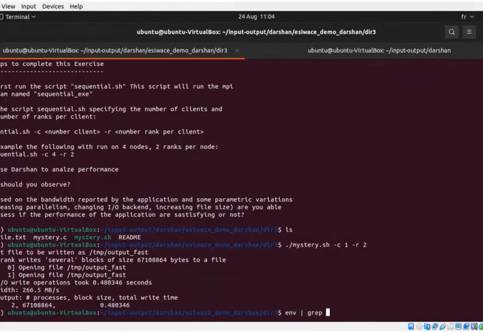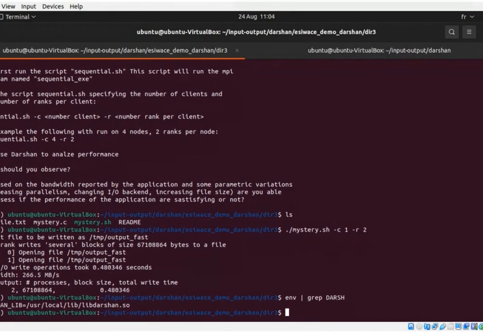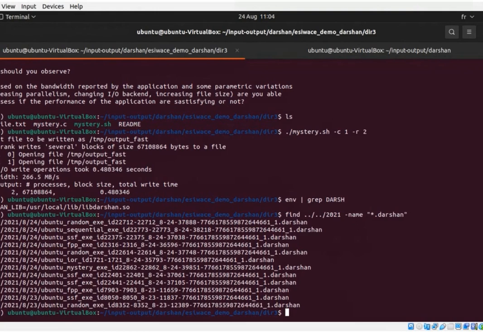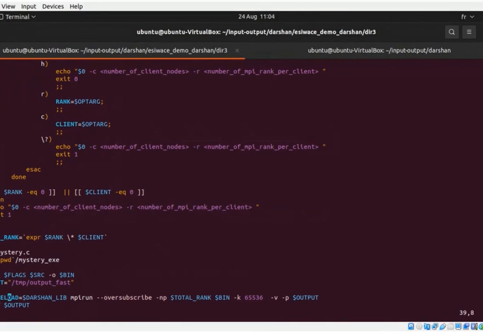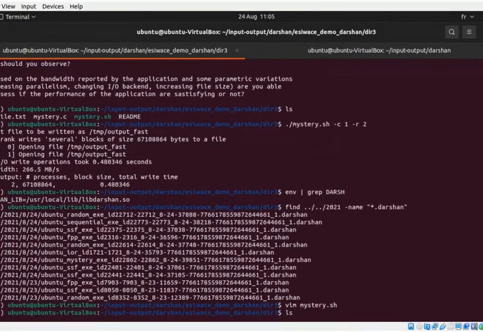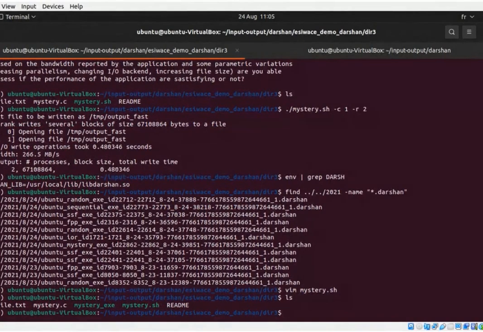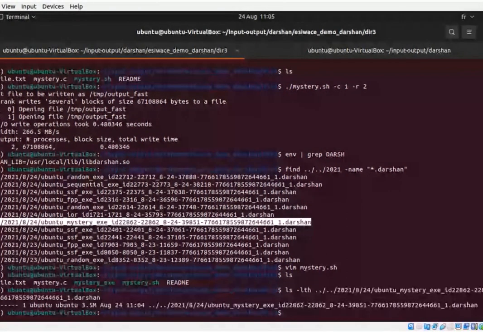Just want to check if my environment is correctly set. I have this. So am I able to find my... okay. I don't see any mystery. Ah, yes, here it is. My bad. It's here. So, what do I see? Job summary.